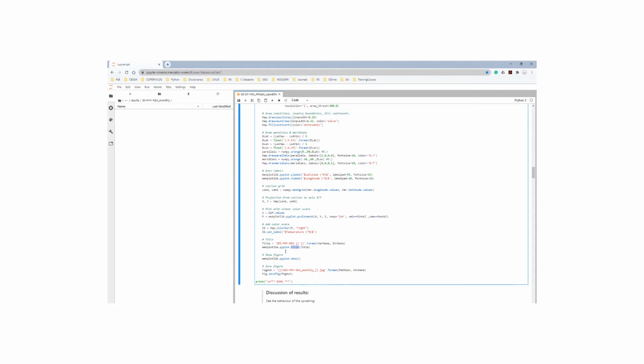This title has been formatted as this string, as you probably know. This is the order to format the strings in Python 3. Just to say that in this order, these brackets will be replaced with the values in these variables. So the title of the figure will be EBF reanalysis, and this bracket will be replaced with the value of the variable name, and this second bracket will be replaced with the string date.